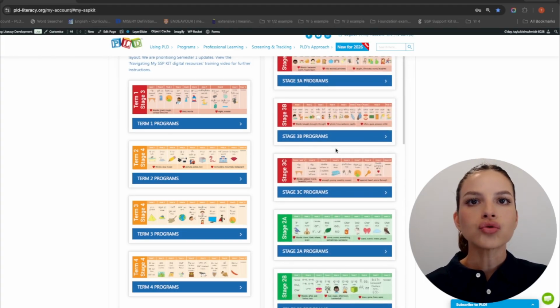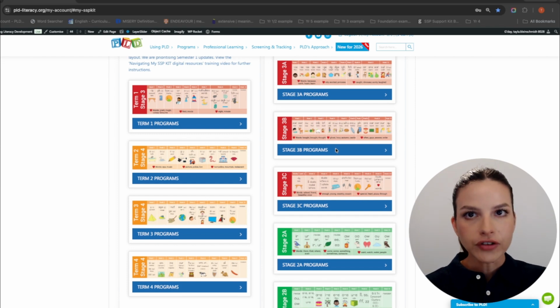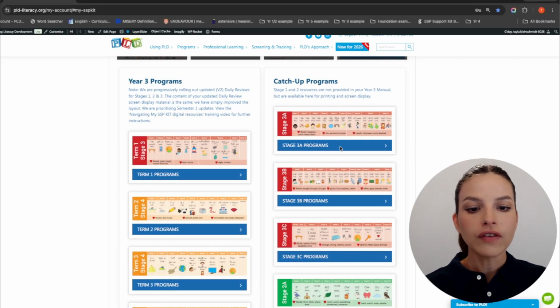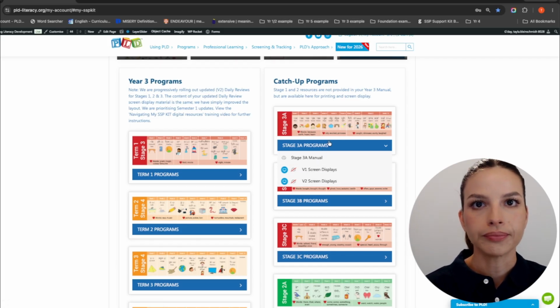Now, your screening results tell you which program your class needs, and so which you will have decided after putting your students' data into the PLD tracking sheets and grouping them accordingly. These resources are the same as our Year 3 programs in that you can hover over and you'll see the manual, and you'll also see our 2 screen display options too.